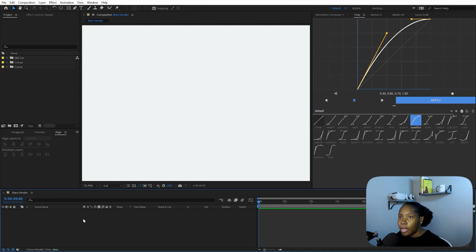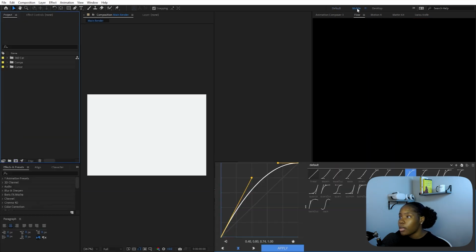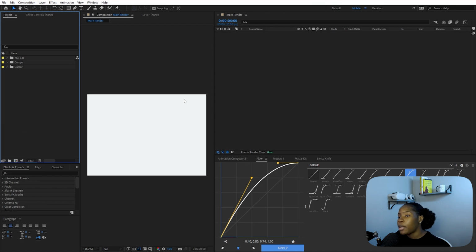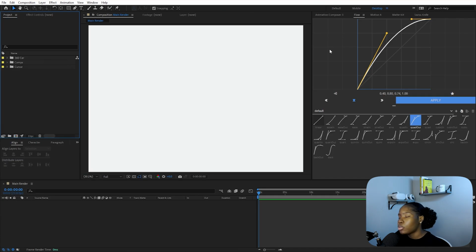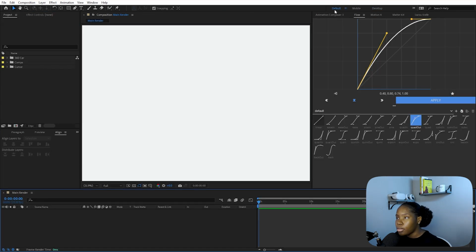Okay guys, we're back in After Effects, and what you want to do first is create a new After Effects file, like I did. This is what my After Effects workspace looks like. I have two workspaces I like to work in: the mobile view, which I usually use when I work on mobile screens, and the desktop, which is for desktop screens. The default is also the desktop screen as well.